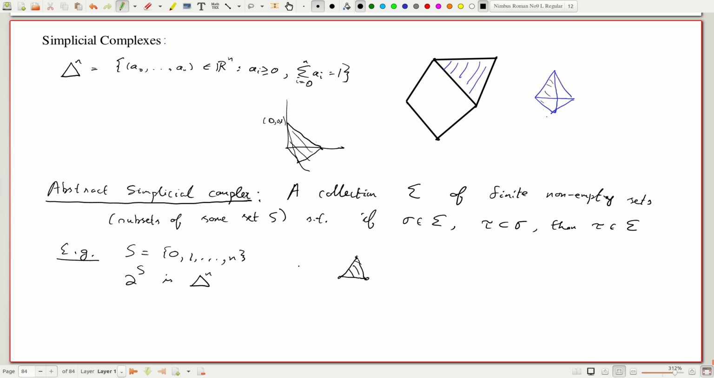Okay, but we look at a couple of more interesting examples, both from a geometric view as well as from other sources.